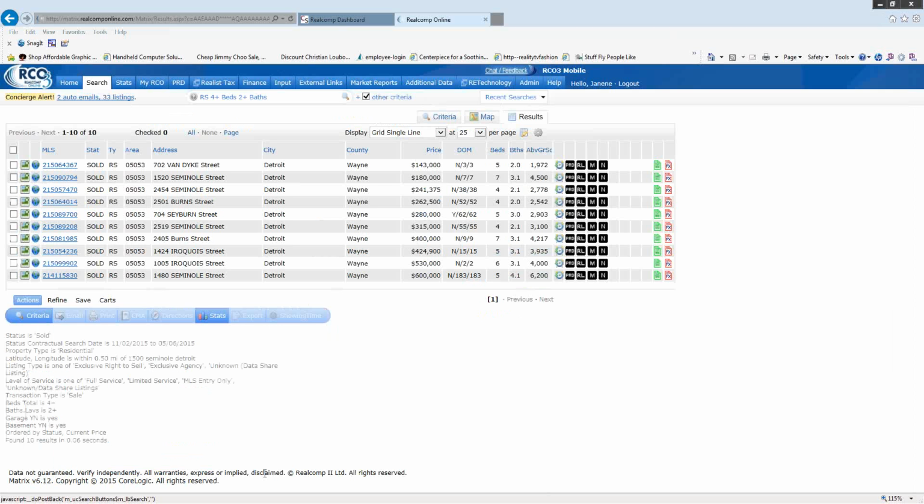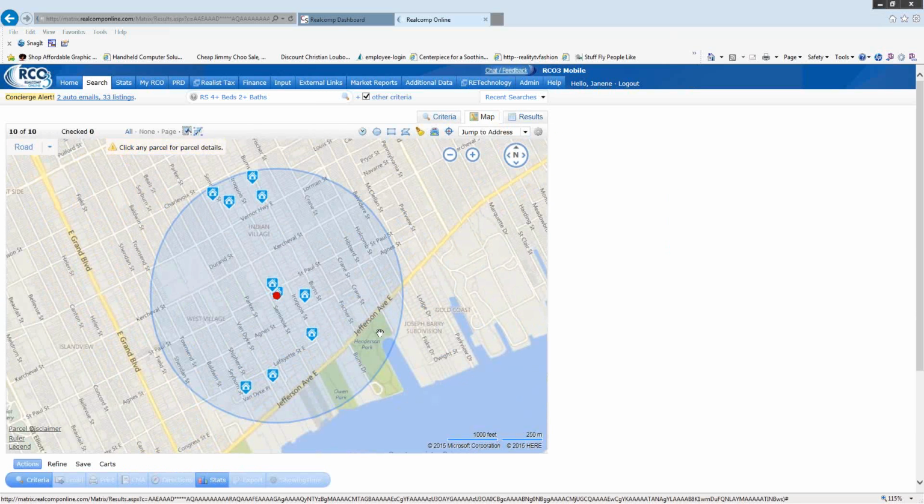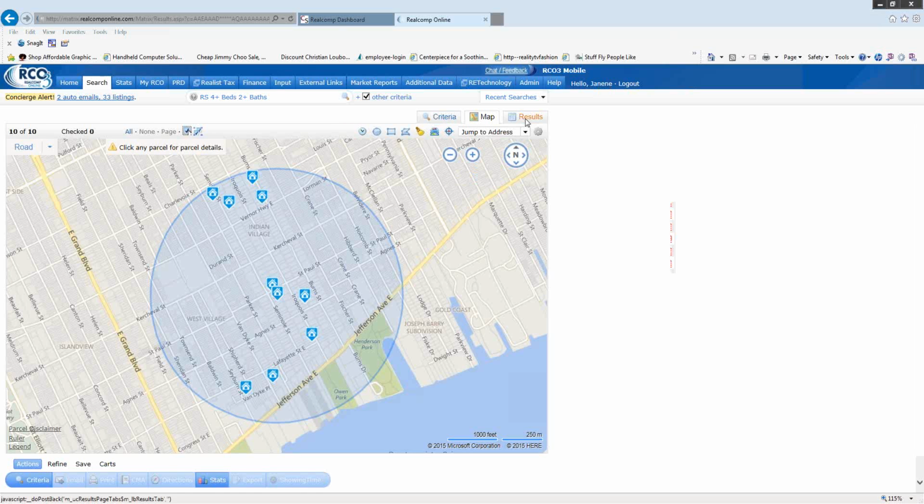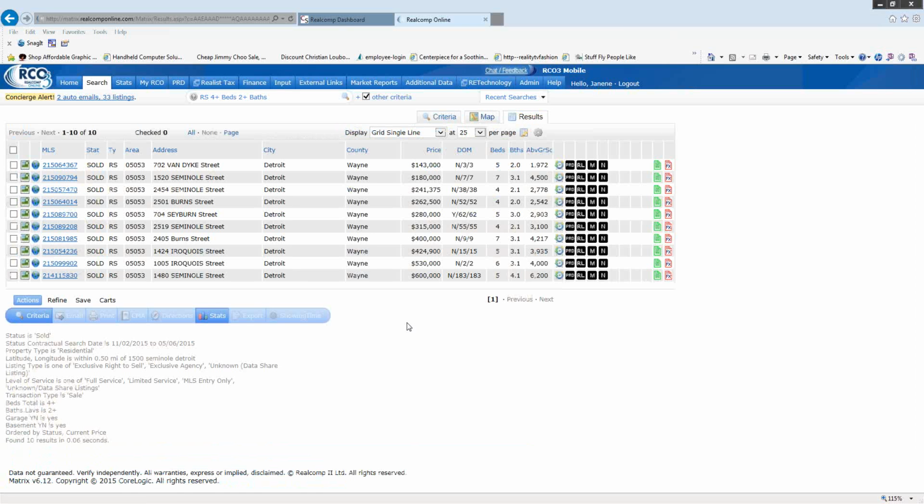When I click on results tab, here they are. They will show that for me in my search. If I want to double check again, I'm going to click on the map just to make sure they're all fitting inside of my radius. Again, the red button is my subject property. I'm going to go back to results. And now I'm going to simply pick the different results that I need to complete my CMA.